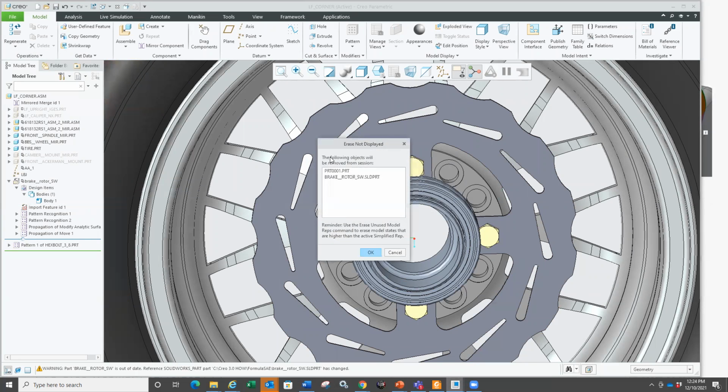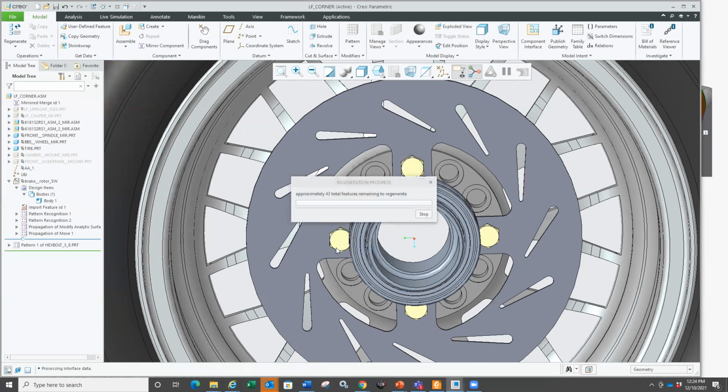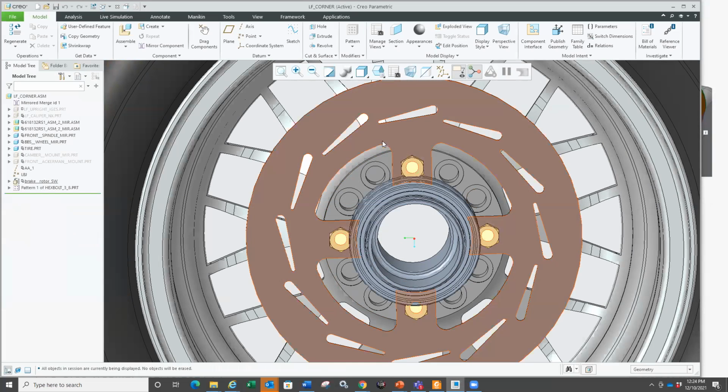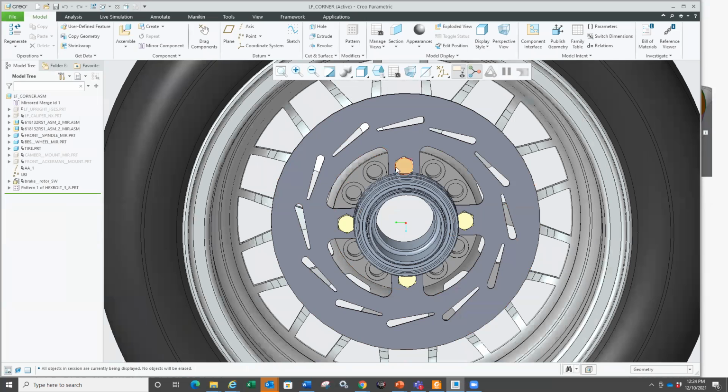And I'm going to update, and it's going to update the components in here, and you see how it switched to the other part and immediately also reapplied all the changes we just did. Remember the feature recognition and everything.